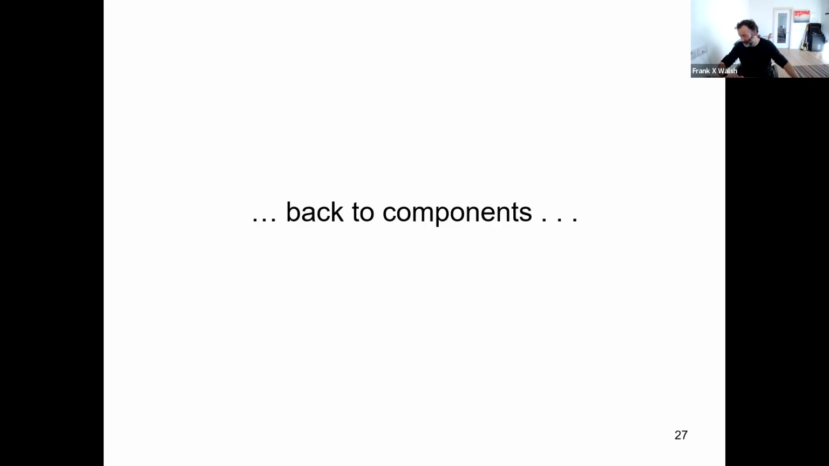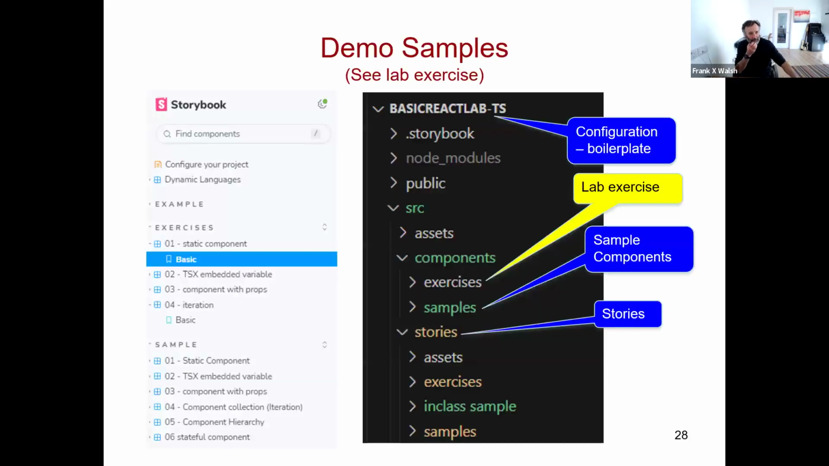Let's go back to components. I won't keep you too much longer, guys. Let's just go through a little bit about components. So just to let you know, the code that we were just looking at there, that's the starter project for the lab this week, okay? And if you have a look in there, the structure of it, it's called Basic React Lab.ts, right? And it's got a configuration built into it there so that you can just do an npm install and install everything you need, including Storybook, to get this to work, right?